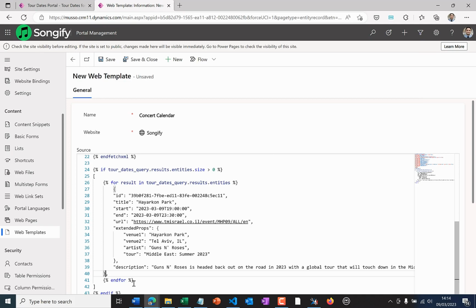What I can do is use a bit of liquid for that. I'm going to say, unless this is the last item in the loop. So if this is a forloop.last, include that comma. I don't want to do anything instead. If it is the last, don't include the comma. If there's not, include it.